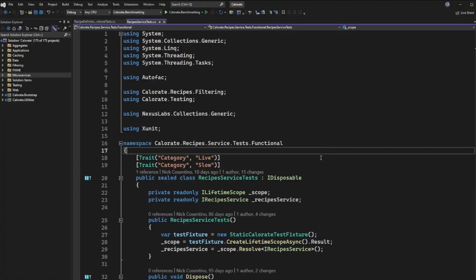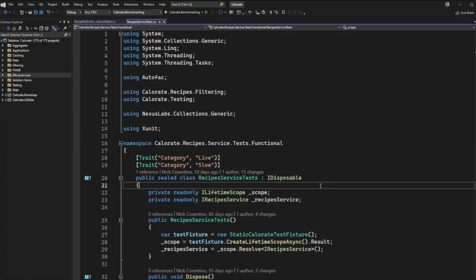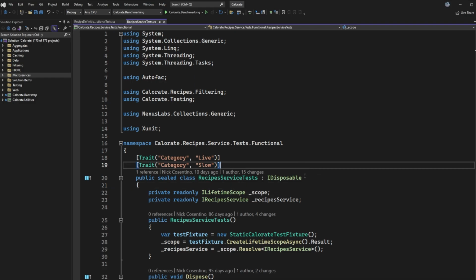So I want to jump over to some code and talk about how these tests really helped me when I introduced them, and why they're the biggest pain in my butt now, and what I'm doing about it. So let's jump over to Visual Studio and check that out together. All right, so I'm here in Visual Studio and I have some of my functional tests pulled up that I am using to test a recipe service that I have.